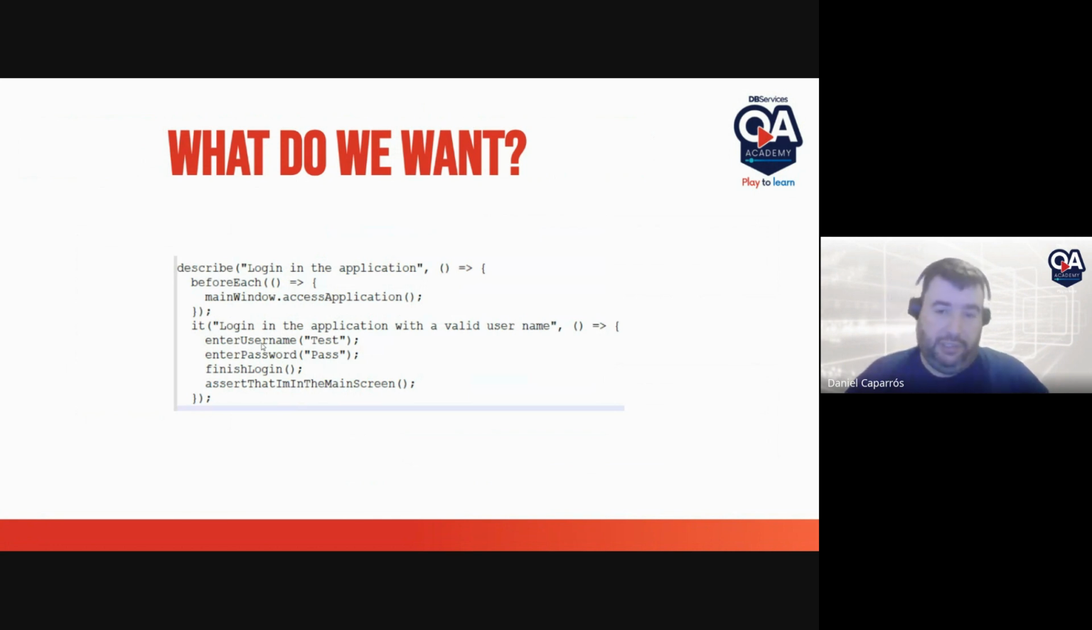Finish login. Any application could have different behaviors, but I will assume here that we have a login button that we click on. So I would wait for that button to be available. I click on that button, and I can validate or wait for a message, but that would be basically just clicking that button. And finally, I just have a method that asserts that I'm in the main screen, just an assertion that the login was successful. So it could also be renamed like that.